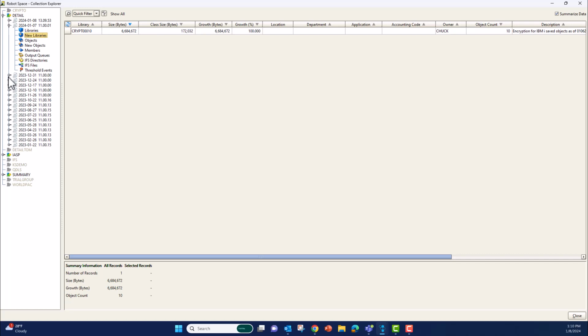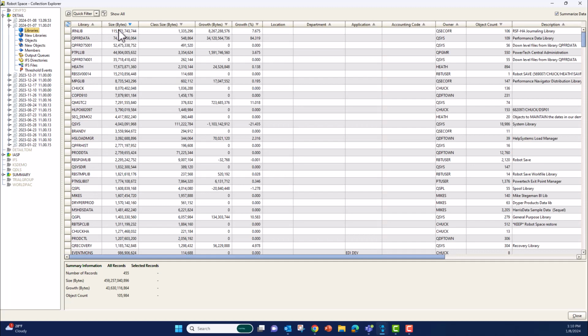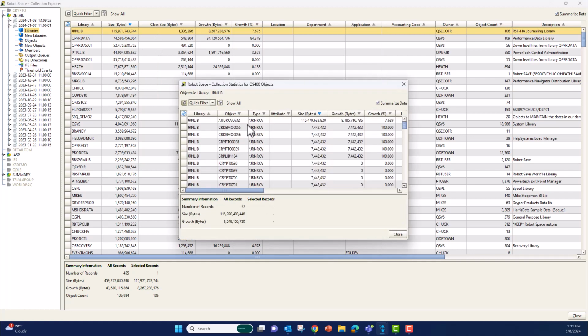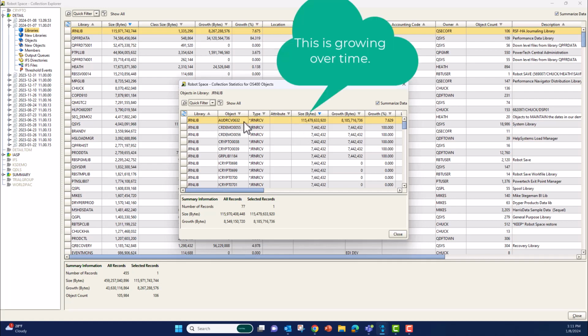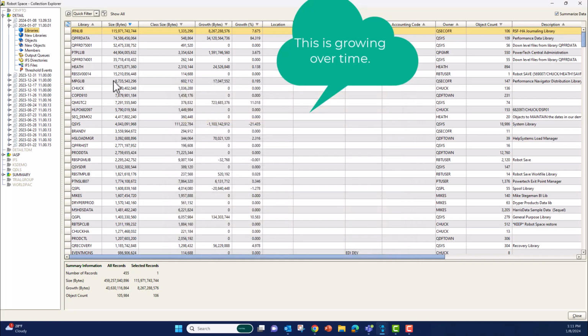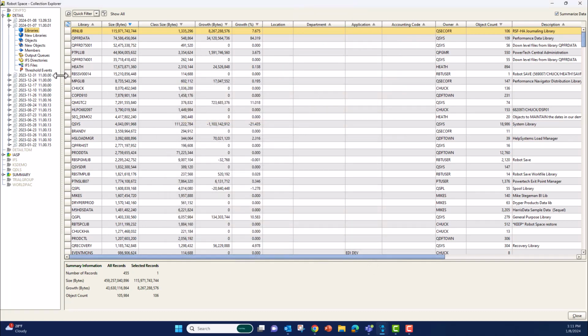But what I want to do is, I said earlier my journal lib has grown the most. I can come in here and I can do a right click here, and I can look at the objects in my journal library, and I'll see right away for me, I know what's going on here. My audit journal hasn't been purged, my security audit journal, for a while. And if I go over to the right here, I can see it was built on November 3rd, and that would be the culprit that I'd be going after on this system.